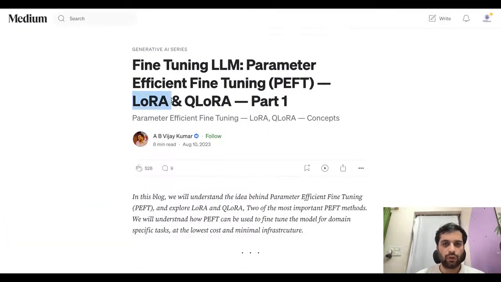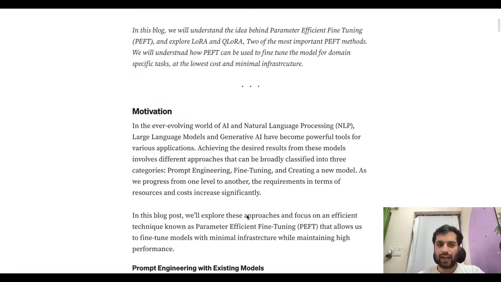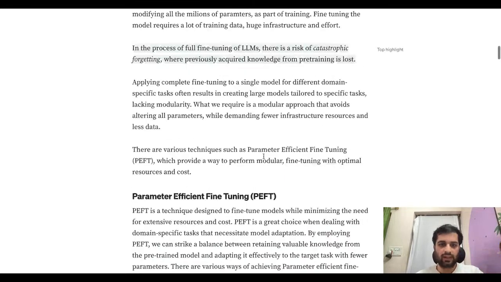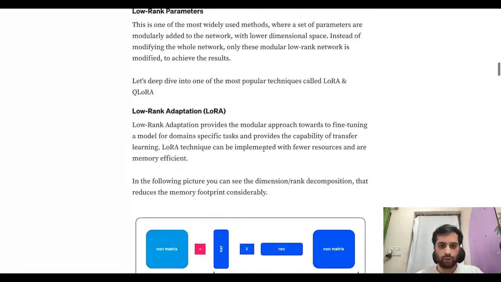See, LoRA and QLoRA. This is parameter efficient fine tuning. When you are talking about fine tuning, there's one method, parameter efficient fine tuning, which includes LoRA and QLoRA. I'm not going deeper into this one because this is again out of the syllabus for this.